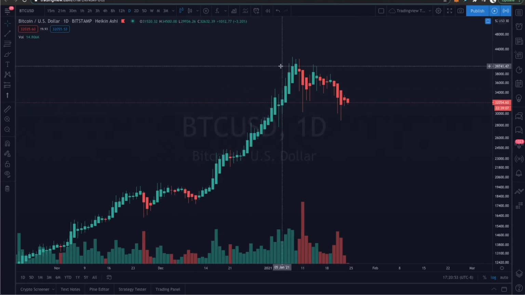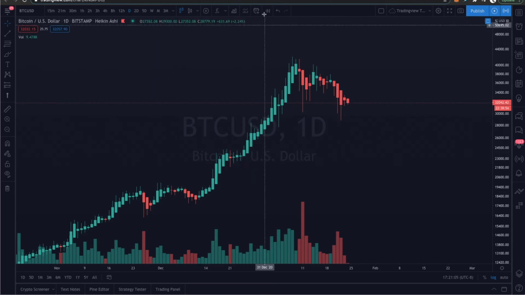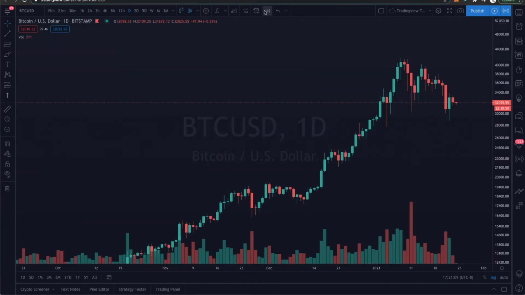All right, so just to review, this is where we will name, save, and load our charts. This is where we will take a picture. This is where we will go backwards. You can also do Command Z. You can use a rewind function, but the rewind function must only be used with regular candles.